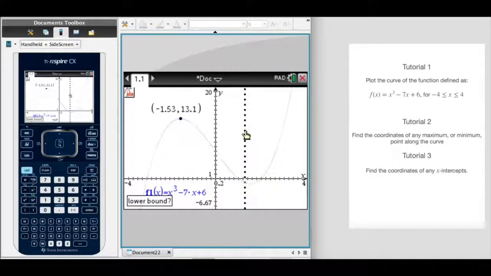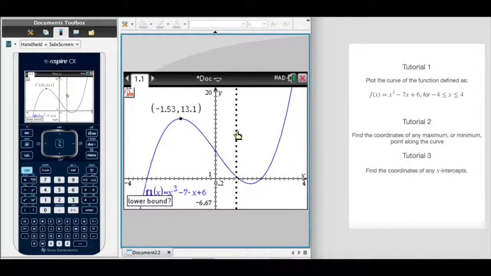And once more it's asking me for a lower bound. And to do that, all I have to do is place myself slightly to the left-hand side of the minimum, like here, and I click. It now asks me for an upper bound, and all I have to do there is place the cursor slightly to the right-hand side of the minimum point, like so, and I click. And we can see that it's found the minimum point, and it has coordinates 1.53 and -1.13. And there we have it.